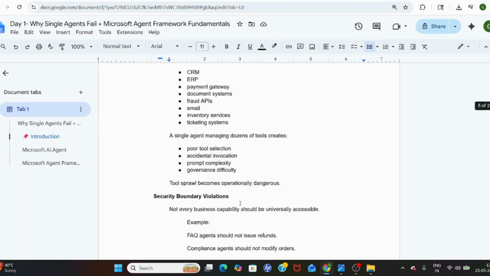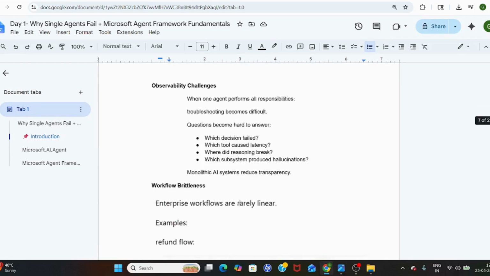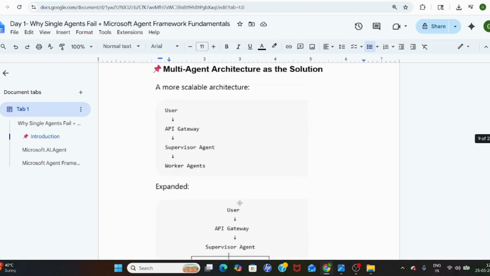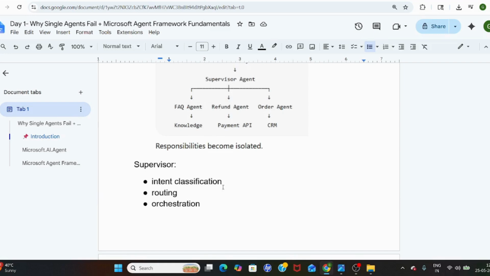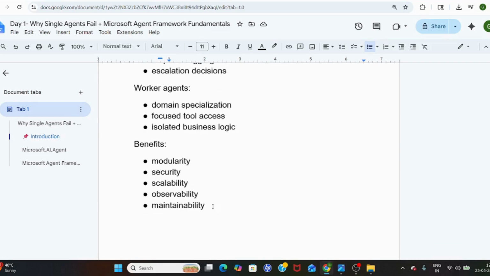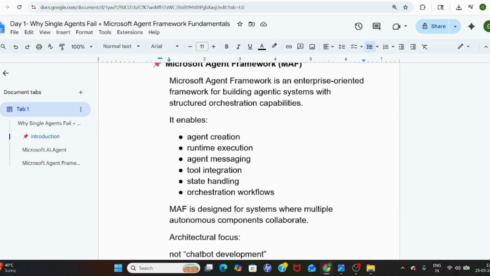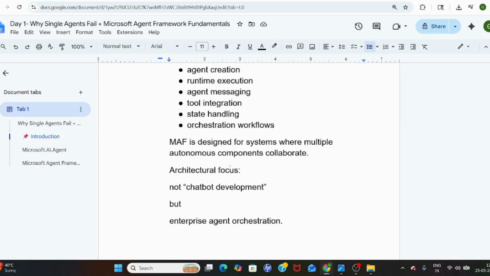Scaling bottleneck, security bottleneck, tool explosion, right? Lack of specialization. So now the supervisor will do intent classification, routing, orchestration, response aggregation, and the worker agent benefits. So MAF is an enterprise-oriented framework for building agentic system structure. It enables agent creation, runtime, messaging, integration, state, whatever we have seen, right? The lacking parts will be covered by this framework. MAF is not chatbot development; it is enterprise agent orchestration.